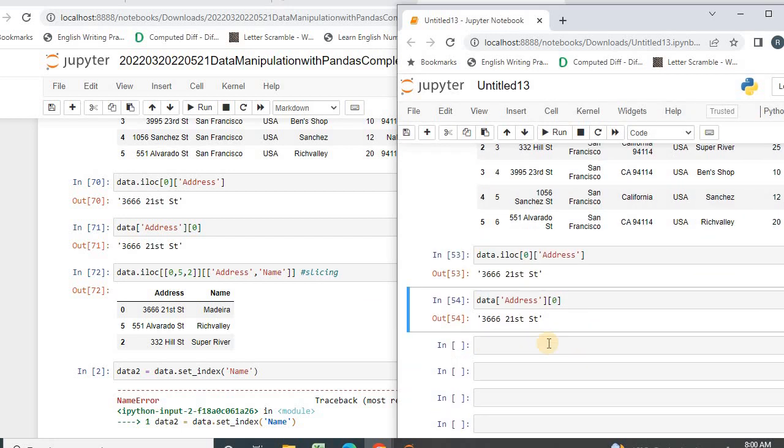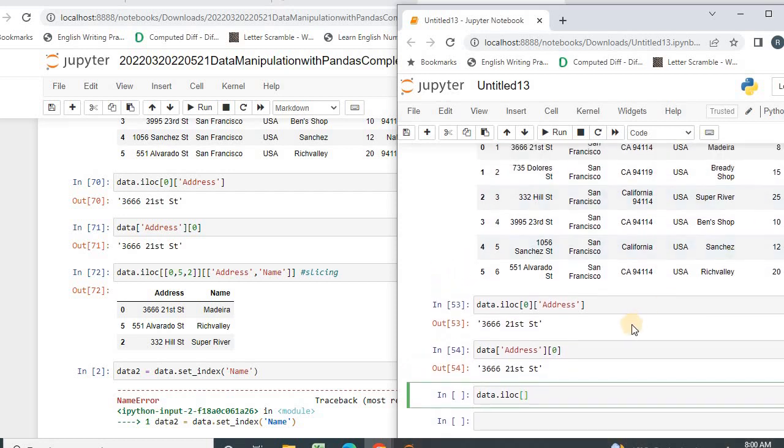Now data dot iloc, and we want to see for 0, 2 and 4. Okay. 3636 6 3666, then 332, and then 1056. And I want to see. Okay, so leave it now. It will actually give an error.